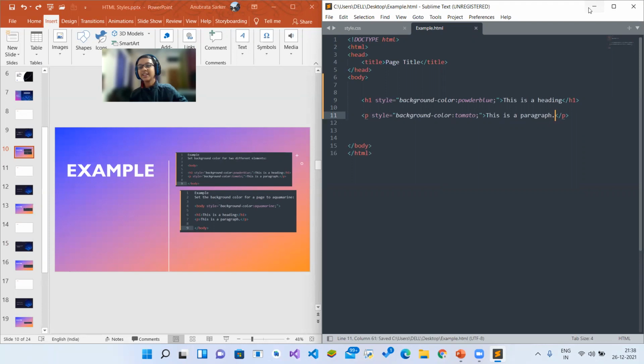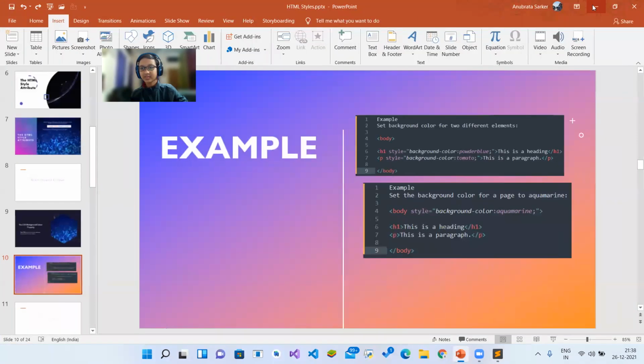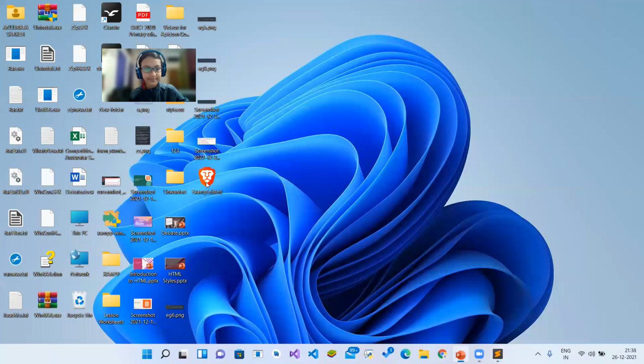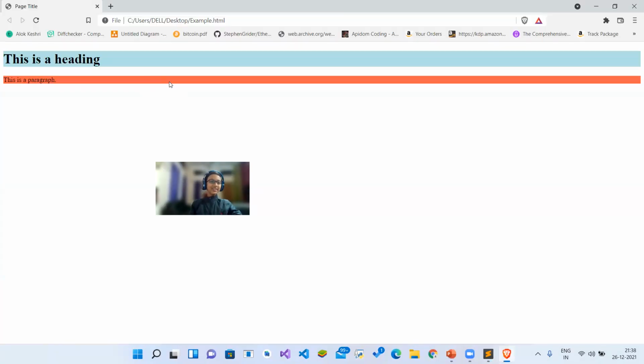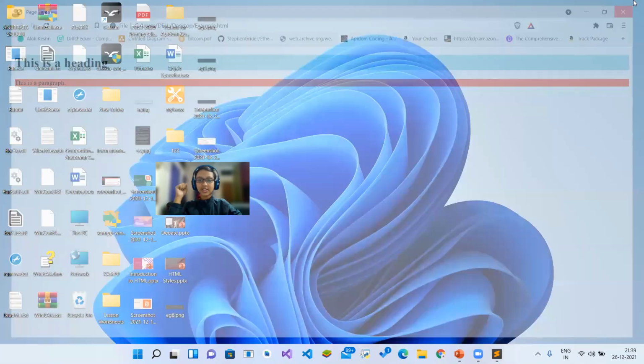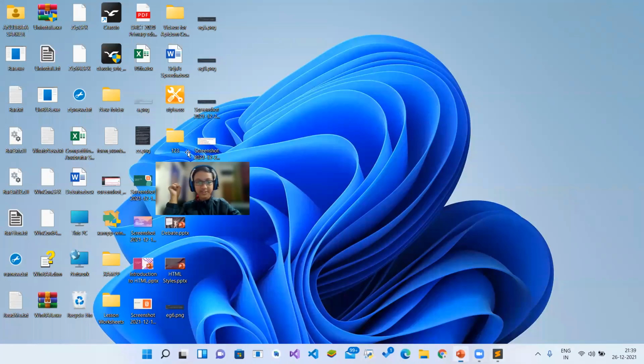Okay, let's save this and let's run this. Let's see what we get as the result. This is the tomato color, just like a tomato, I think. And this is the powder blue color. So these are the two colors, powder blue and tomato. We can change the background color like this of an element. This is the element and this is the background. This is a paragraph, this is the whole paragraph, and we're changing the background color of that. I hope you understood.